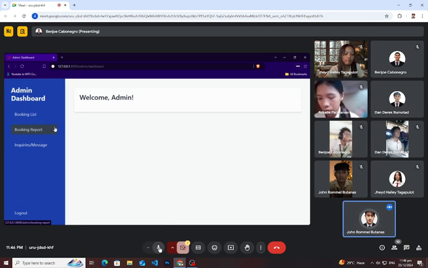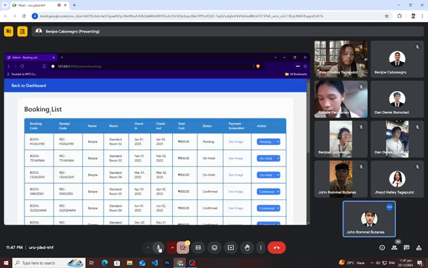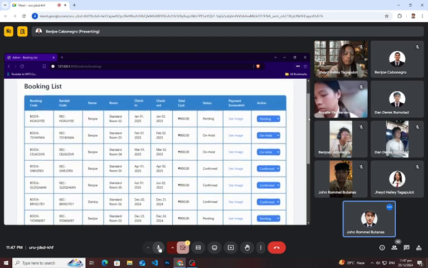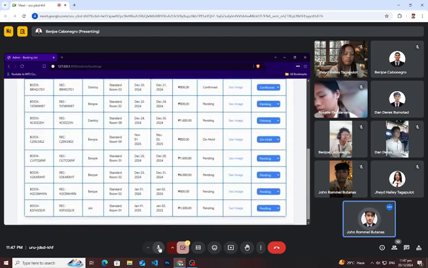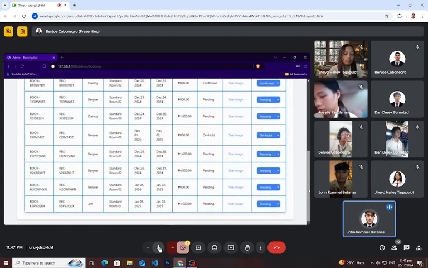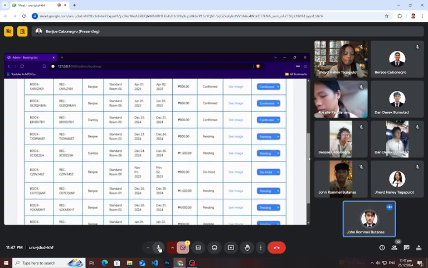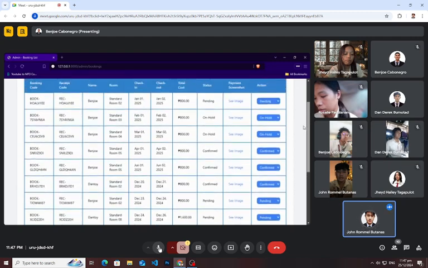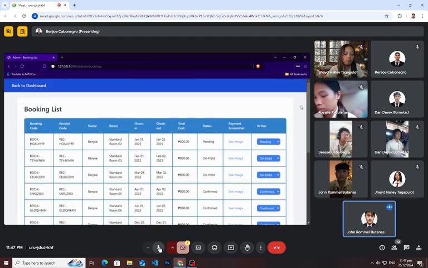So, as you can see, we have three features. First, we go to the booking list feature. This feature allows the admin to track guest bookings, check room reservations, check room assignments, and monitor reservation details in one centralized location. And now Mr. Bumutad will demonstrate the booking list.